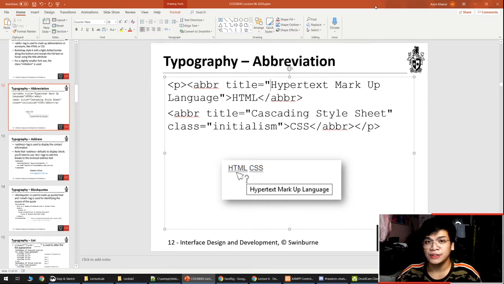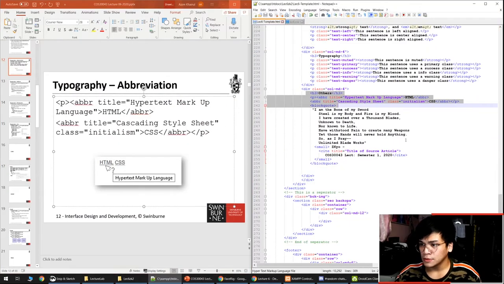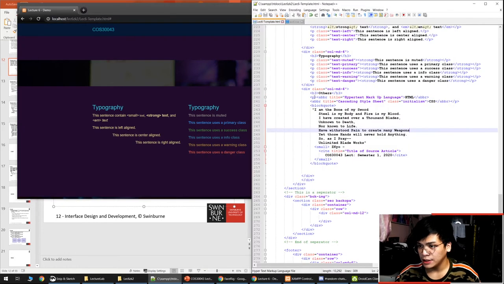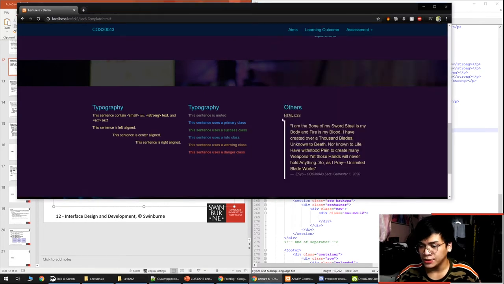Let me show you inside the demonstration file. We have our abbreviation over here. So we have our ABBR title like this, and you close it like this. And then let me show you inside your website, the one that I created. You see this HTML and CSS, others H3 over here. If you hover, it will show you the full word.